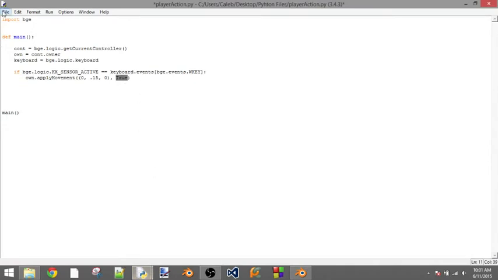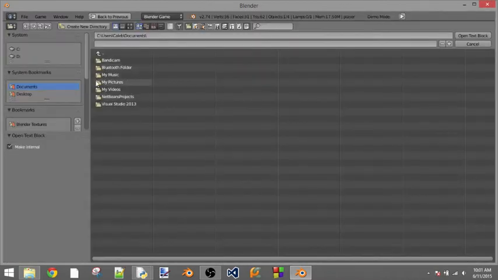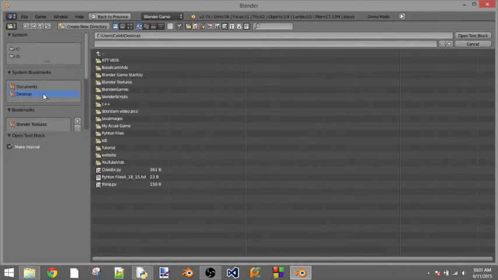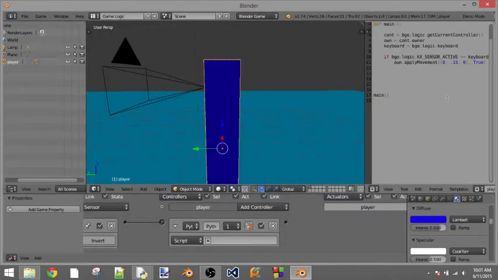Okay, so let's just go File, Save, and we'll make the back, left, and right in a second. But go to Text. If you're doing it in the Blender game engine, don't do this. Go to Text, Open Text Block, Desktop, and then where we put it in. I really should have put it in Blender scripts, not Python files. But you just go to wherever you put it and then click on it, Open Text Block.